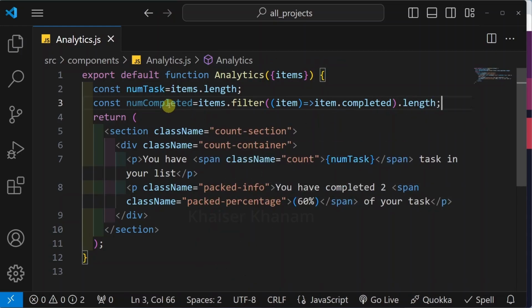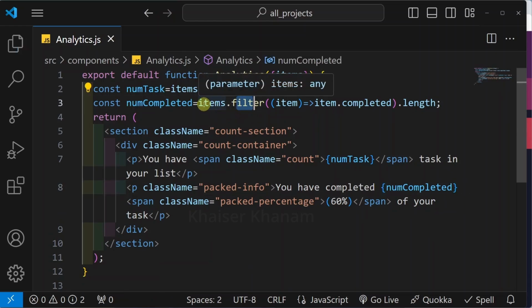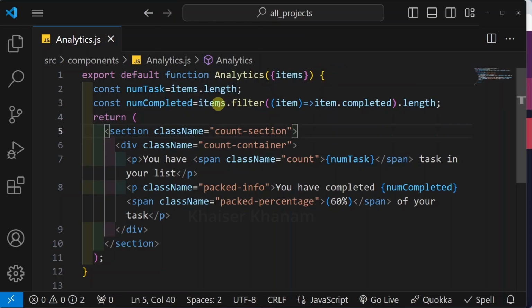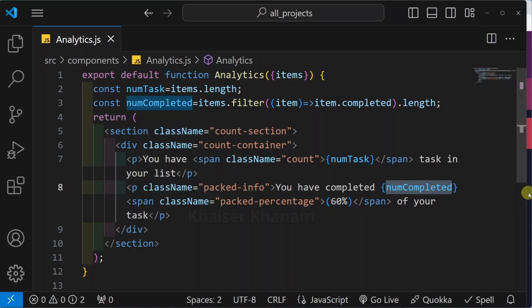Now save it. Now this numCompleted, I will copy. In place of this 2, I'm just going to paste that. That's it. Simple. Using this filter method, we are going to loop through this array and create this new array with this condition. If this condition is true, that item will be present inside the array. If this condition is false, then that item will not be present inside the array. So how many items am I having inside the array? I am just finding the length of that new array. And after that, I have just displayed this numCompleted.